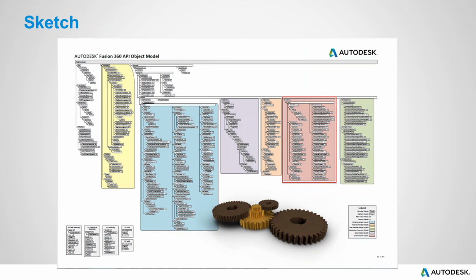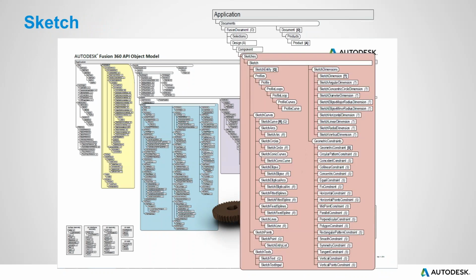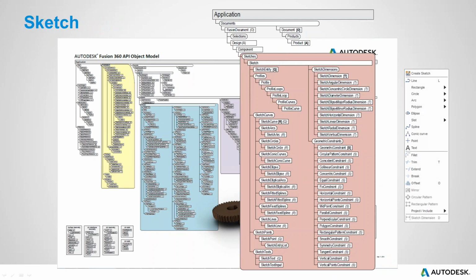And then sketch, which we've already looked at a little bit. So here are all the sketch related objects. I have the sketch curves, which we've talked about, and also the sketch dimensions, and the geometric constraints are all available here. But one thing I wanted to talk about in a little more detail is profiles.